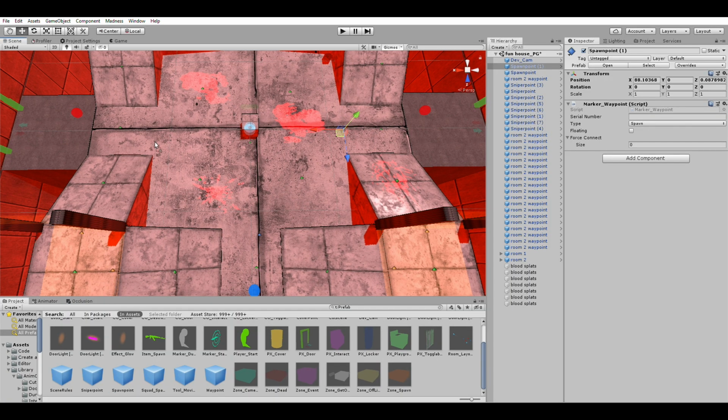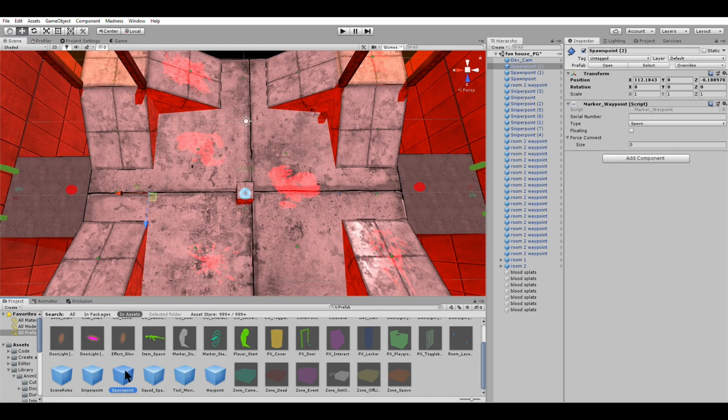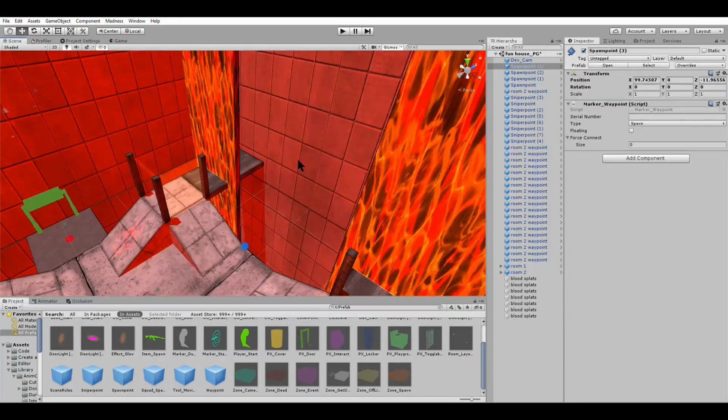But anyways, moving over to our final point, we've got spawn points. Now, despite being roped in with waypoints and sniper points, they're not actually used for AI pathfinding in any way, believe it or not.